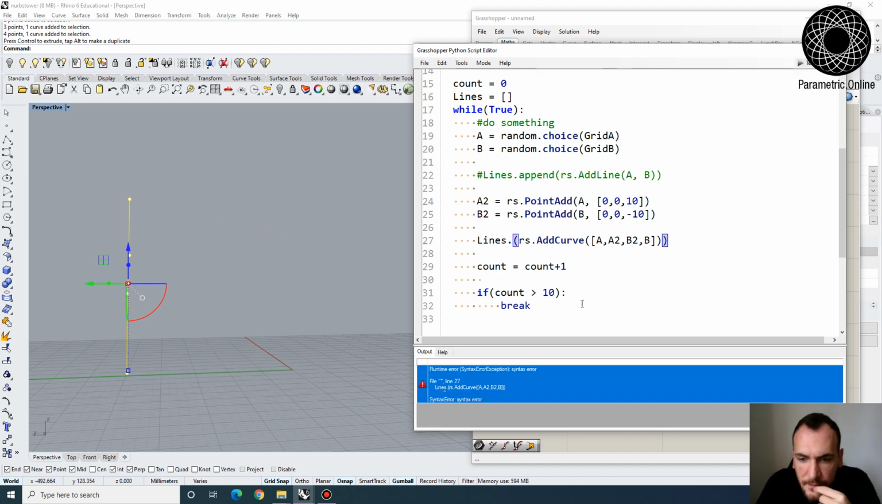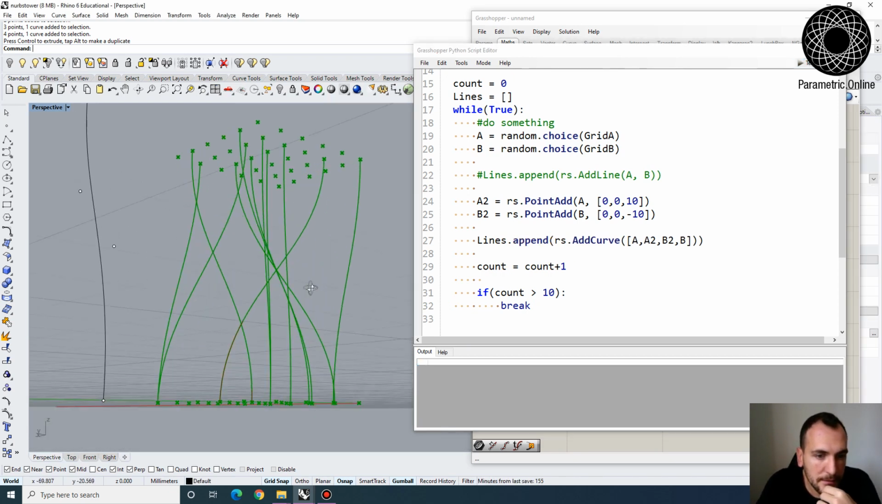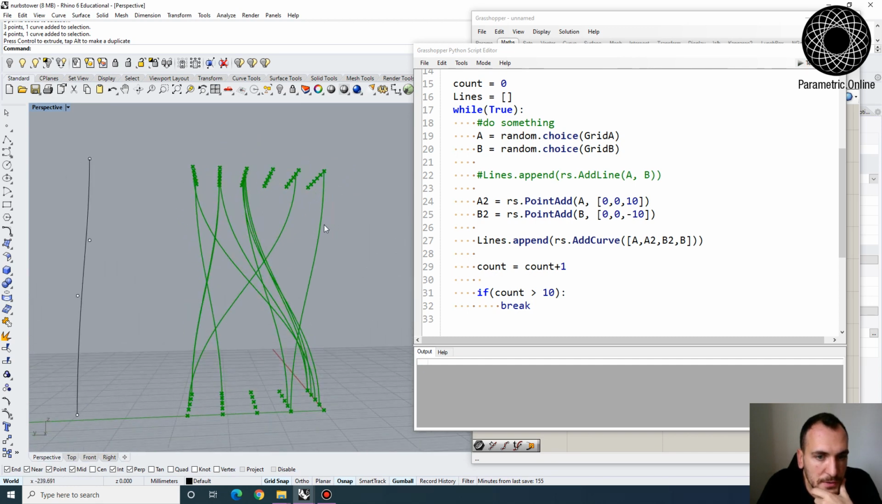So if I do a test, there's a syntax error at line 27. It says lines. Oh, this has to be lines.append. I forgot to write it. And there it is. So we can control the end deviation as well.